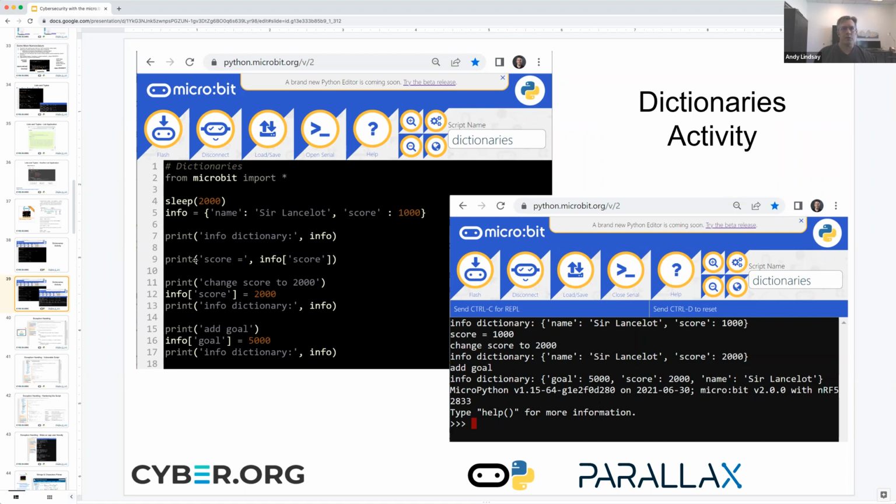Then this print statement just looked at the score key and grabbed the value, which is why we saw 1,000. Then we print, hey, we're going to change it to 2,000. Info of score equals 2,000. Print info. And that's where the students get to see, oh, look, score changed to 2,000 in the dictionary. Then we printed that we're adding a goal. And so info of goal equals 5,000. So that's like we're keeping score, and we're waiting until the player reaches their goal maybe.